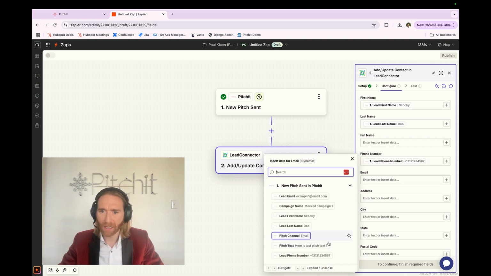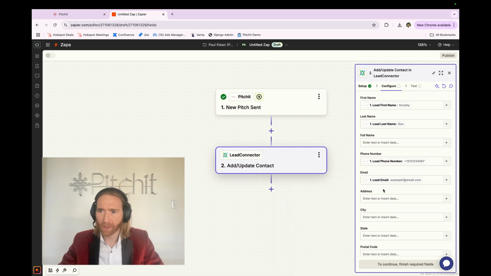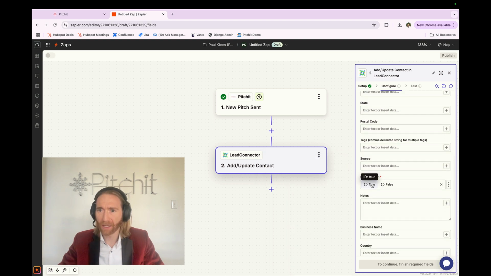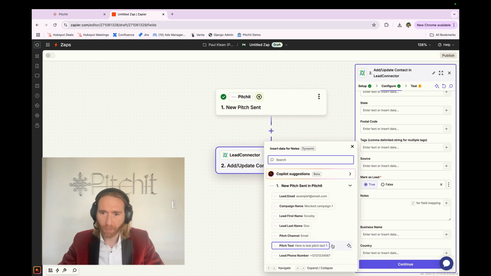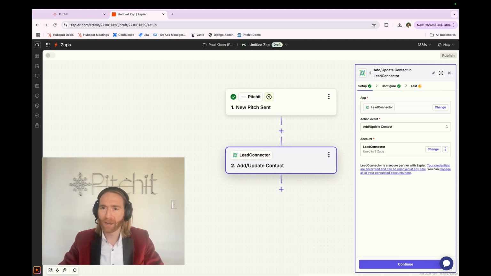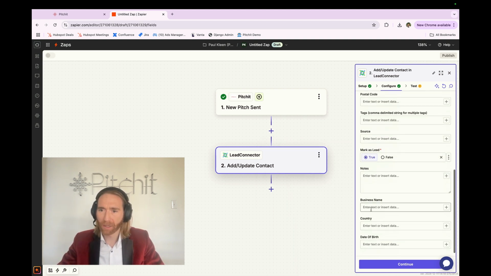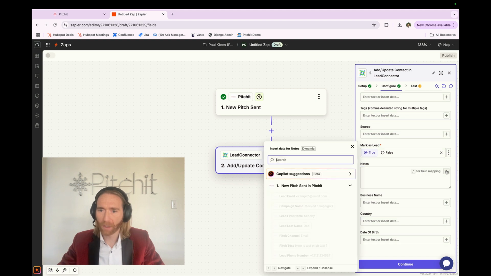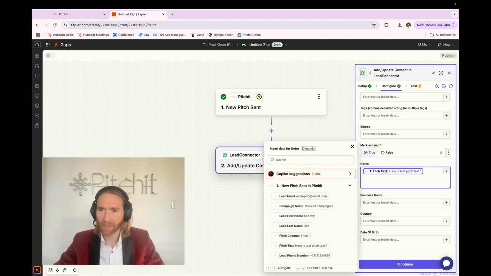These are basically the unique identifiers that GoHighLevel is using to know if it should create a lead or just update one that's already existing. Mark it as true because we do want to mark it as a lead. And then in the notes section, this is actually where the integration is going to live. We want to put the pitch text so that you can see that we actually sent them a message and what that message said. And then give it a nice little label, because if you don't, it's not going to tell you what exactly that means. It's just going to show the pitch text. And we don't know exactly what the pitch text will say. So I'm going to say pitch text here.